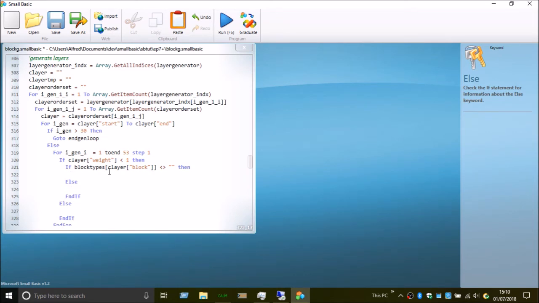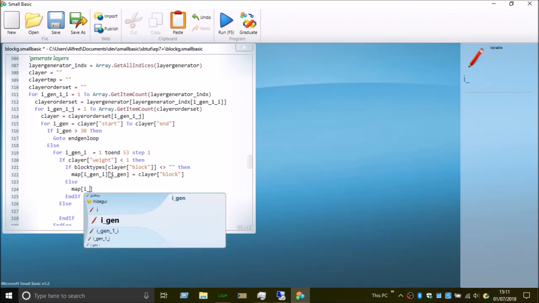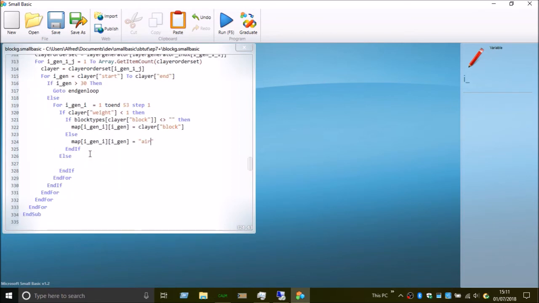So in this bit we want map I gen, I gen, the second is I gen equals C layer block, so block held by C layer, else, it's actually going to be there. Let's say it's here, else. Enter block underscore gen equals. Right. Next bit.